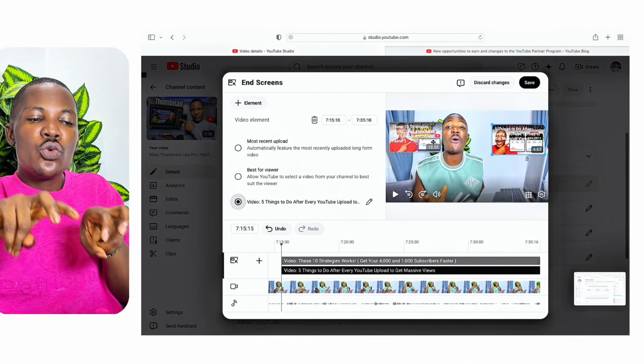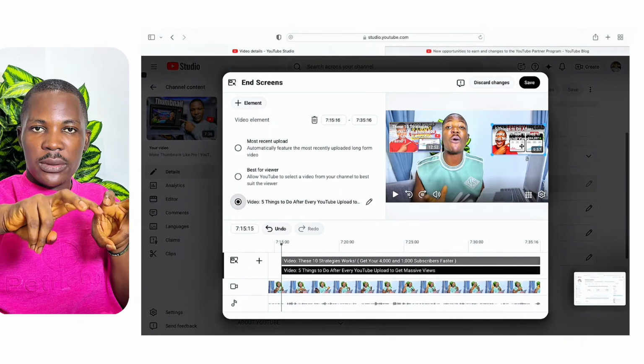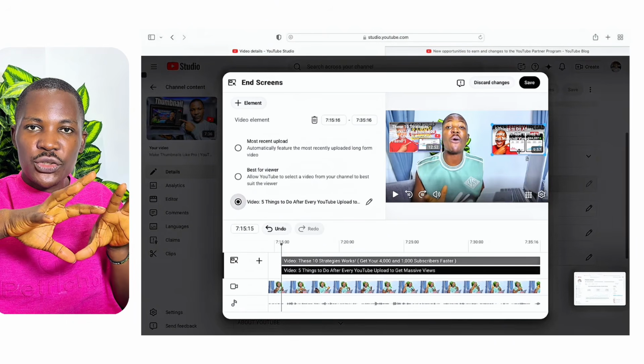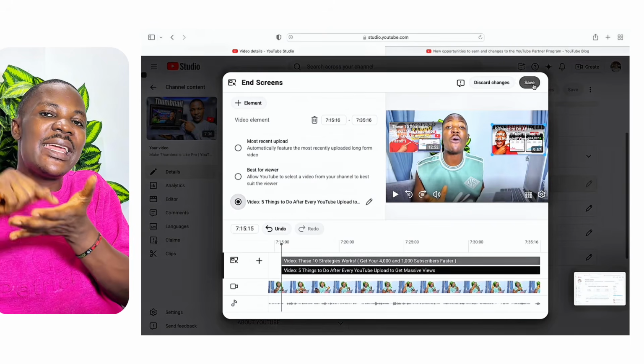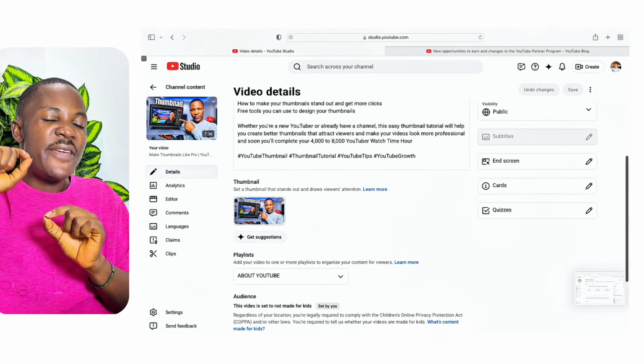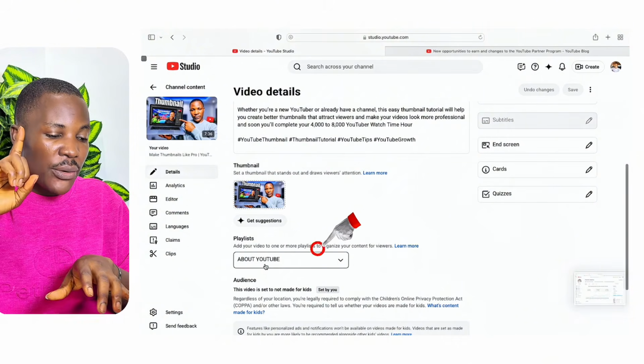So I have two end screens on this video now, meaning the person can choose to make use of any one. Then after you've done this, click on save. So please, if you've not been adding end screens to your videos, go and do that right away.